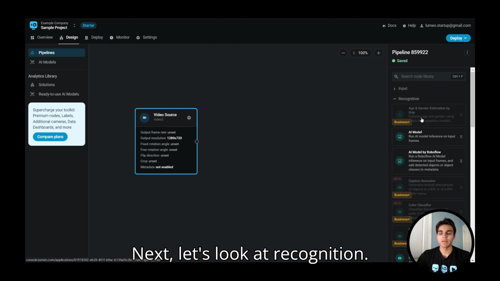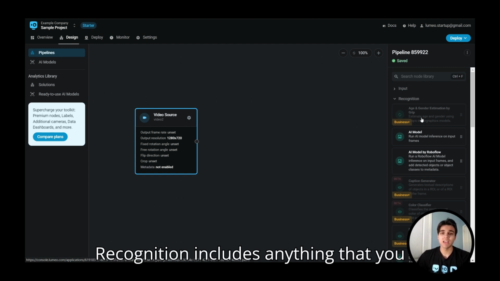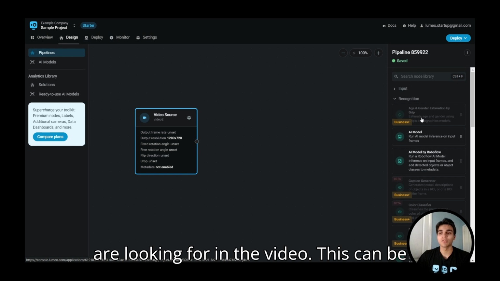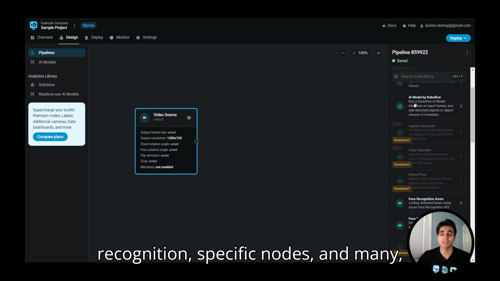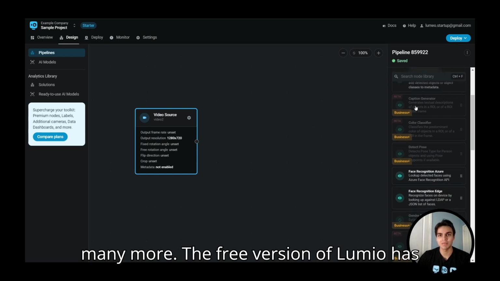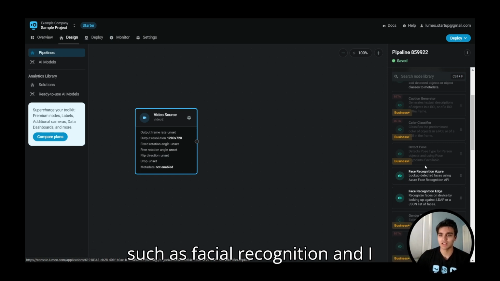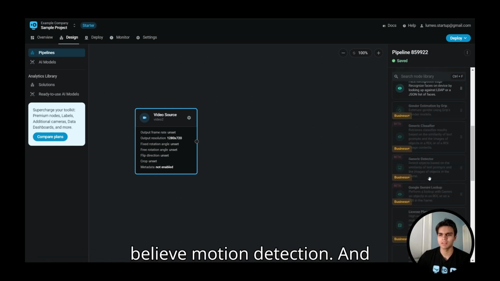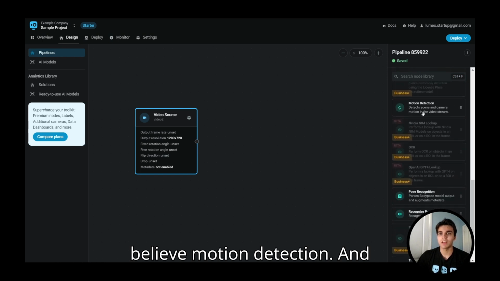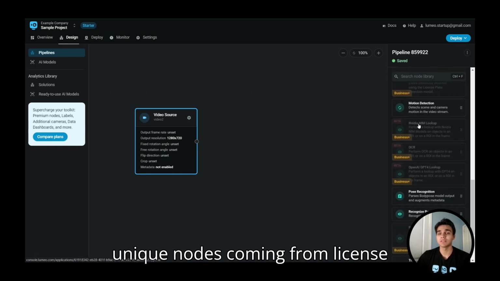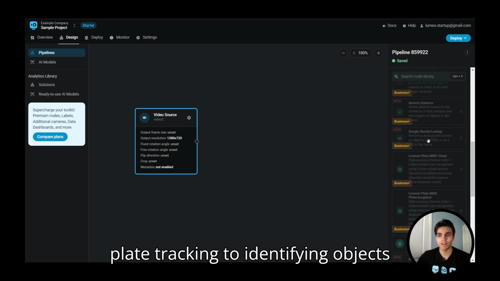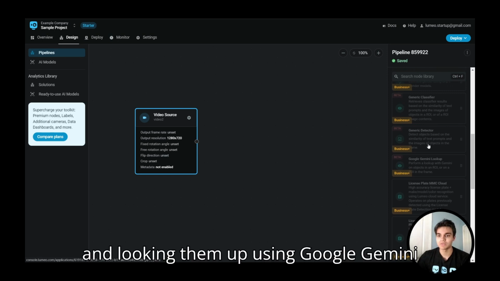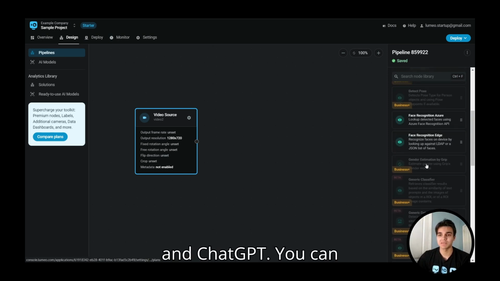Next, let's look at recognition. Recognition includes anything that you are looking for in the video. This can be any classifiers, detectors, recognition-specific nodes, and many, many more. The free version of Lumeo has a limited number of recognition models, such as facial recognition and, I believe, motion detection. Whereas the business model has many unique nodes, coming from license plate tracking to identifying objects and looking them up using Google Gemini and ChatGPT.